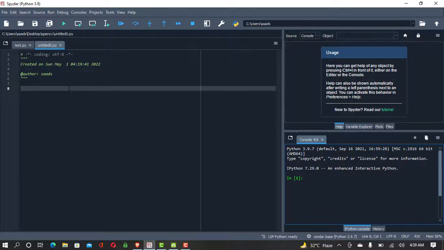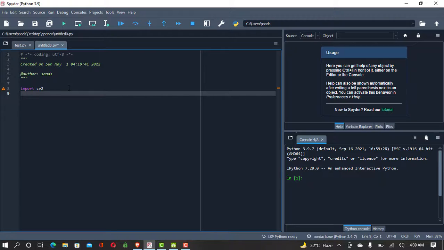Sorry, my bad. So let's get started. Our first step is to import CV2, and next we are going to load our image.